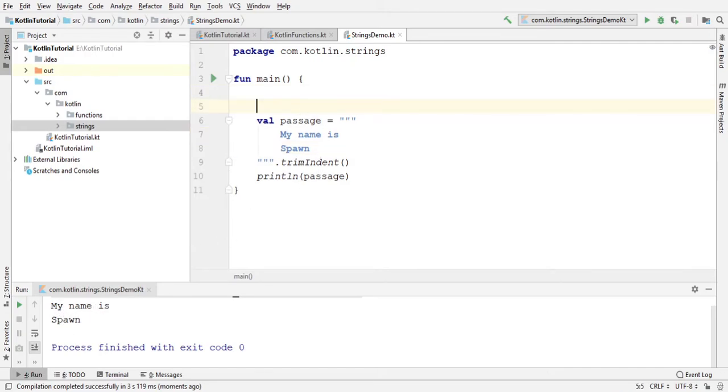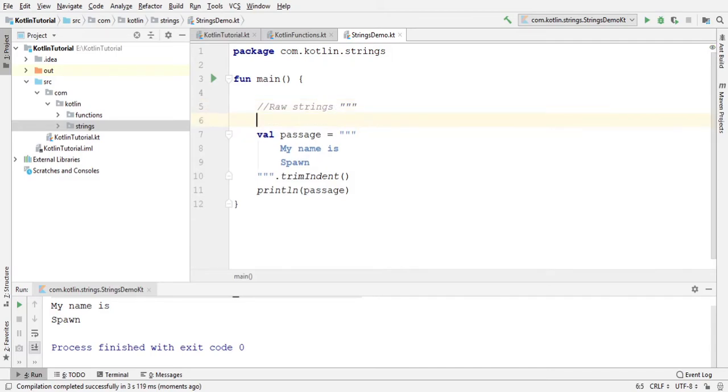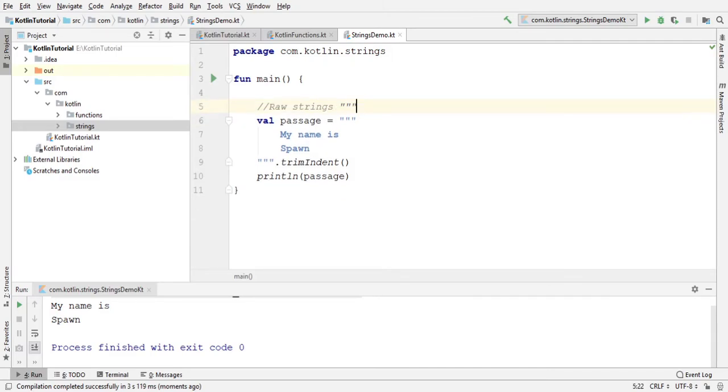This type of string, which starts with three double quotes, we call a raw string. Raw strings cannot have escaped characters. So here you see you have defined spawn on a new line. If you wanted to define it in a double-quote string, you would have to do something like this: my name is \n spawn.